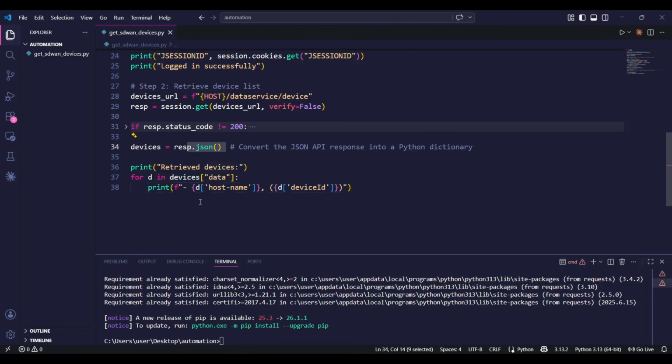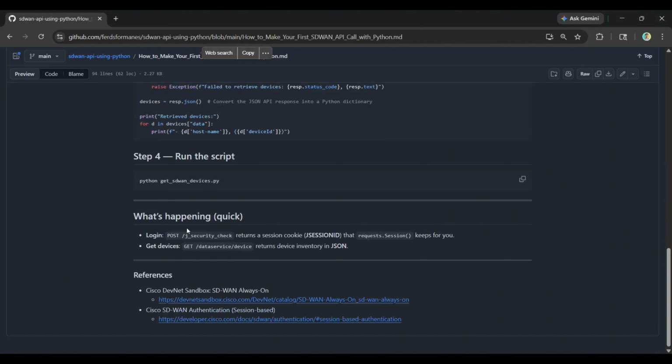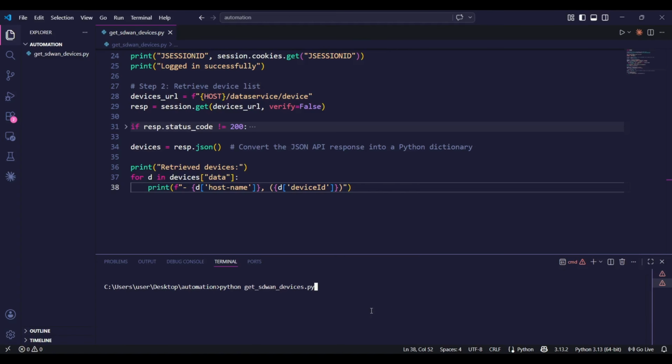And here we are just printing retrieved devices. This is a list, right? We are iterating over this list and printing the hostname and the device ID of each device. So let me go ahead and run the code: python get SD-WAN devices.py.